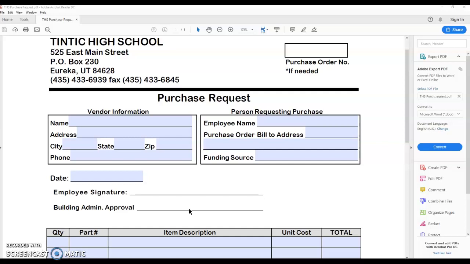request that you can get from tinnick.org. I suggest that you download it and put it in a folder somewhere on your desktop or your laptop. And as you can see on the screen, I have a THS purchase request. It needs to be one that you've downloaded just recently.